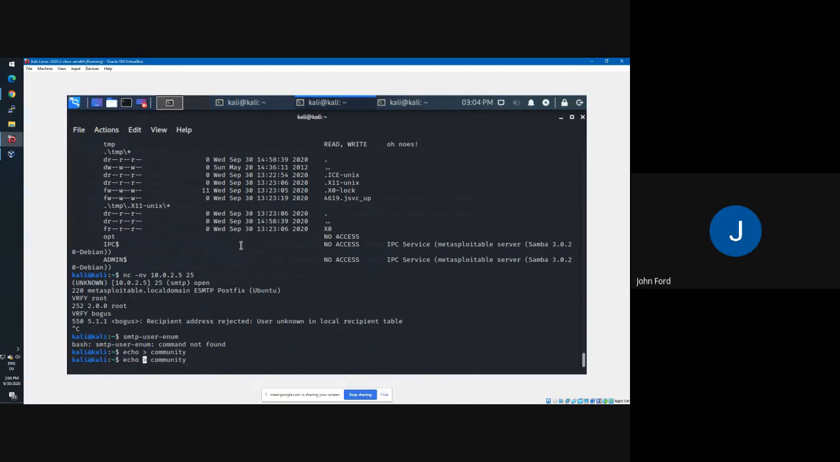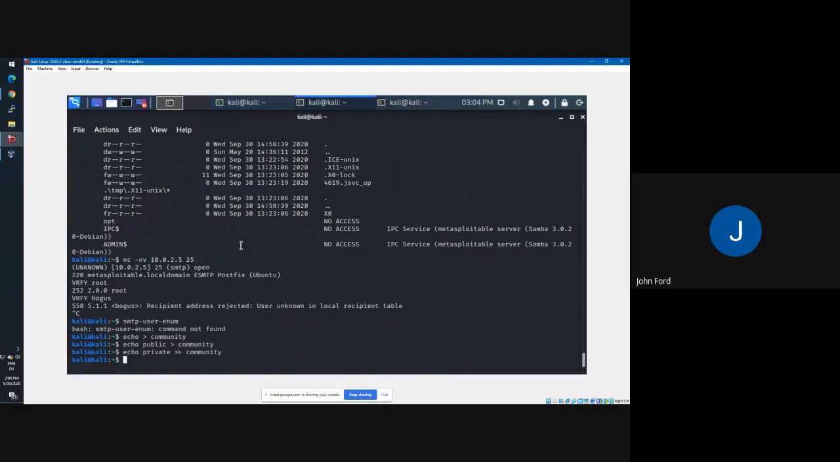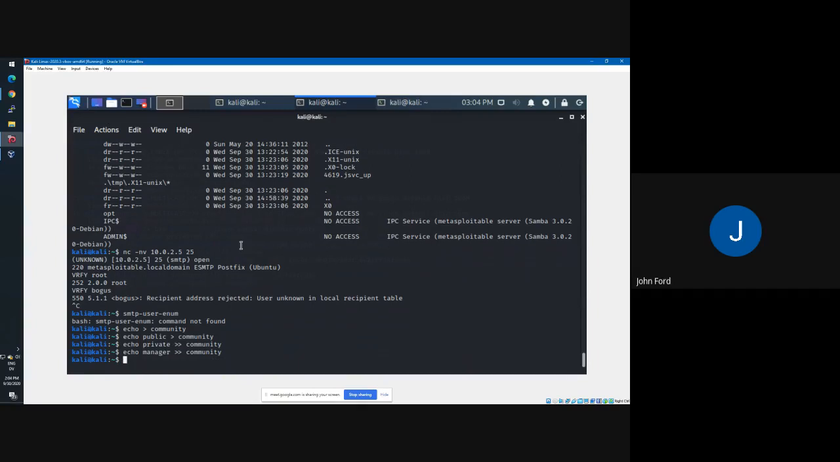Echo. So we're going to echo public. We're going to echo private. And we're going to echo, third one is manager, because these are the main three. And then, let's say you wanted to just scan one IP, then you'd echo that IP into a separate file called IPs. And I'm using echo just to add information to this file, like I'm adding public, private, and manager to this file.